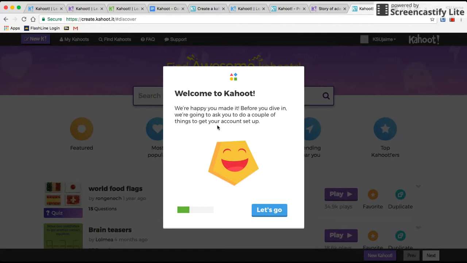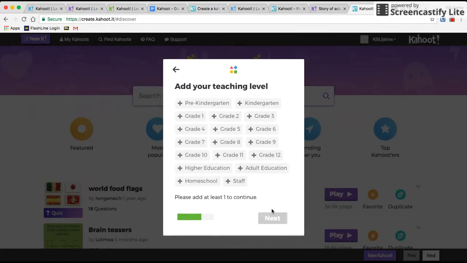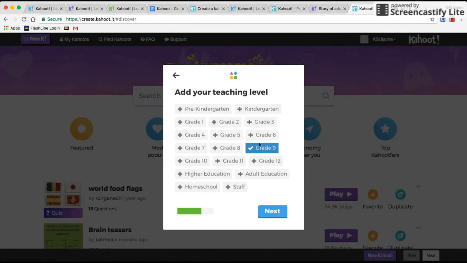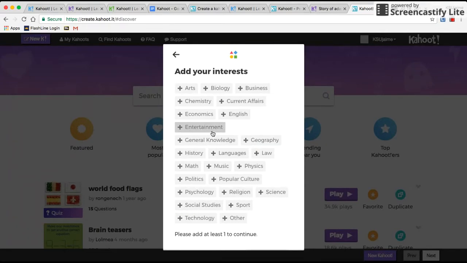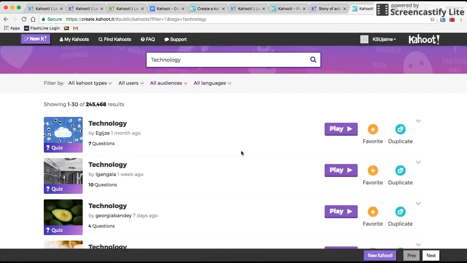Kahoot will then walk you through a couple of introduction slides. You can choose your teaching level. They do ask that you add at least one to continue. You can add your interests. Again, you must choose at least one. And they show you a screen to get you started.